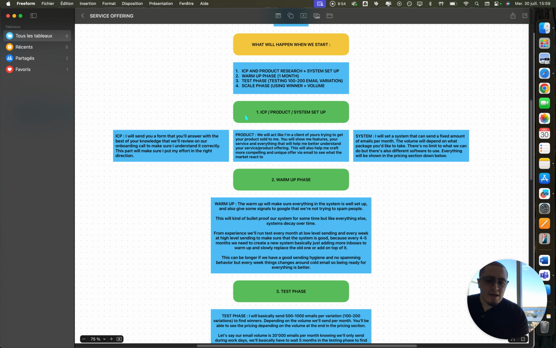From experience, we'll run tests every month at low-level sending to make sure the system is good. Every 4 to 5 months, if you send every day, that's what you should expect. But if you can pause and let the system breathe a little bit more, you can stretch it to 6 to 7 months. This can be longer if you have good sending hygiene, like I said, and no spamming behaviors.